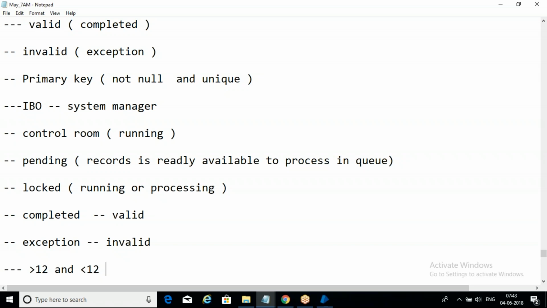For example, when you are working with a person's age, age should not be greater than 100. That is the condition, that is the business rule. Based on the business rule, we are going to decide whether the record is valid or not.